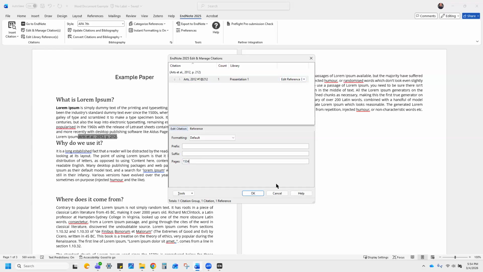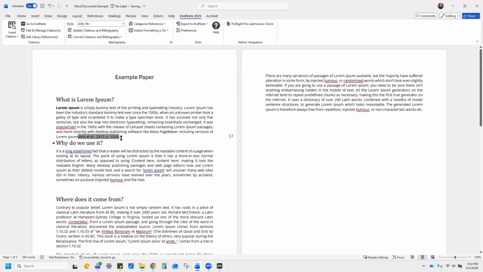Edit Library References, the button right underneath it, will actually change the reference in EndNote, and it will change that reference on your reference list, which you do not want. So make sure you go to Edit and Manage Citations instead. And that is how you add a page number.